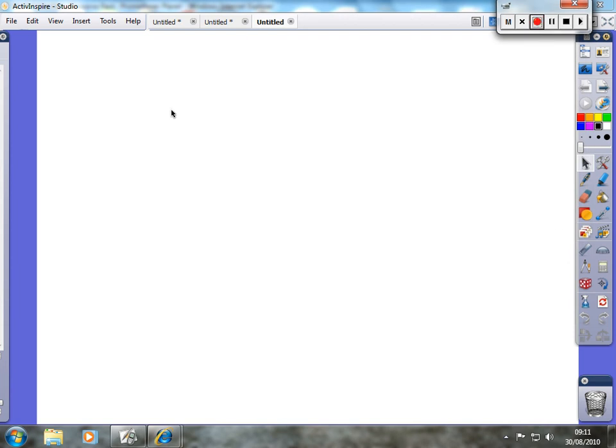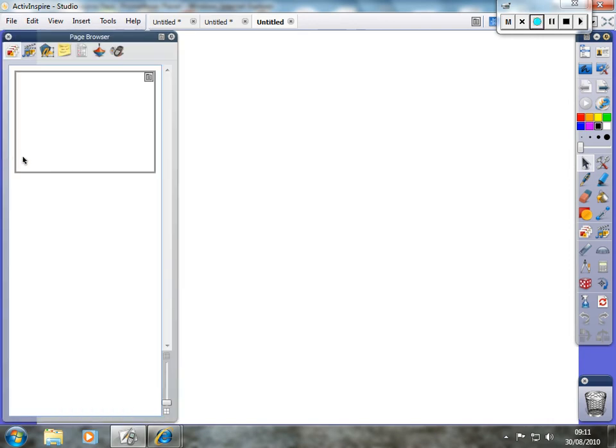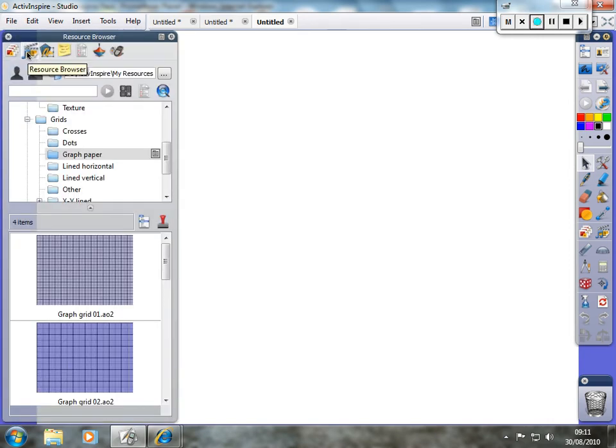In this one I'm just going to go through how to insert graph paper as a background and then use a couple more of the maths tools and some other things that I've added to allow you to teach transformations. Mainly I would imagine this would be of use to people teaching GCSE maths. So first of all, what I'm going to do is set the background to look like a sheet of graph paper.